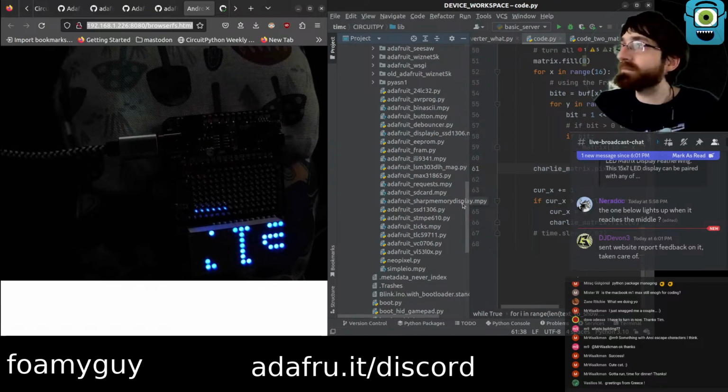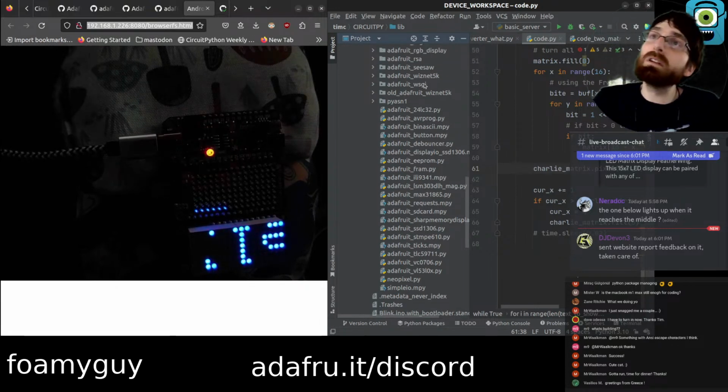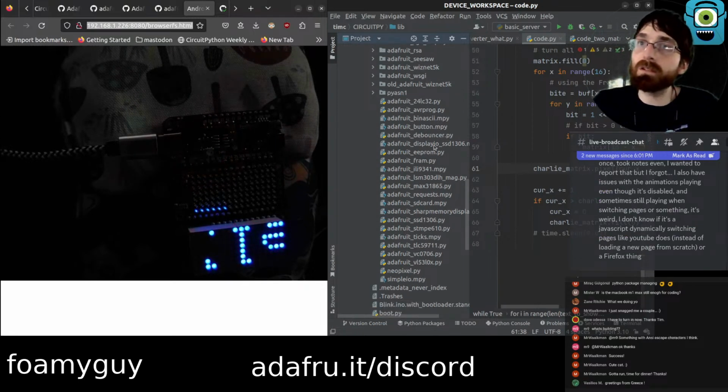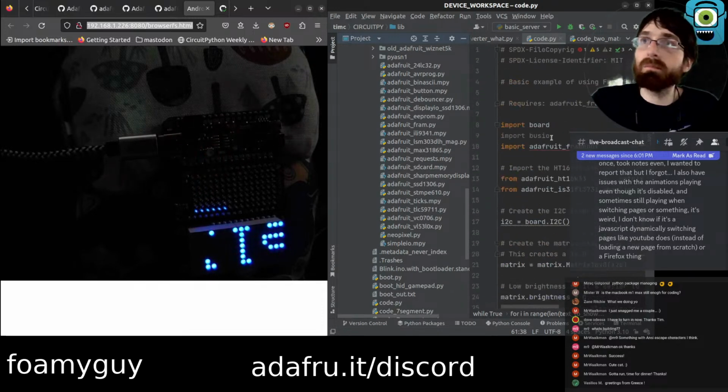I'll be working on updating examples for the new API, sent website report feedback on it, taken care of. Nice. The one below, oh yeah, that was before. But I'll be working on updating examples for the new displayio APIs. Display.show has changed over to display.rootgroup equals. We're going to start the long and winding road of changing those over tomorrow, I think. Doing some testing on it, just make sure. We want to get it from, I guess we could just go circup, right?